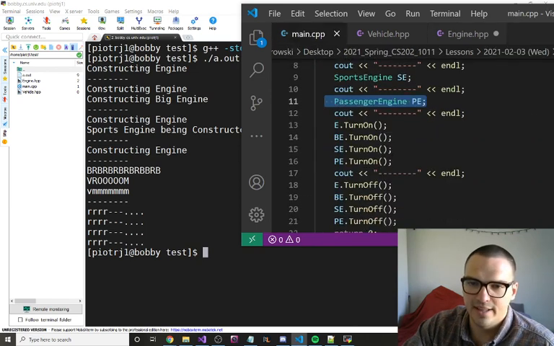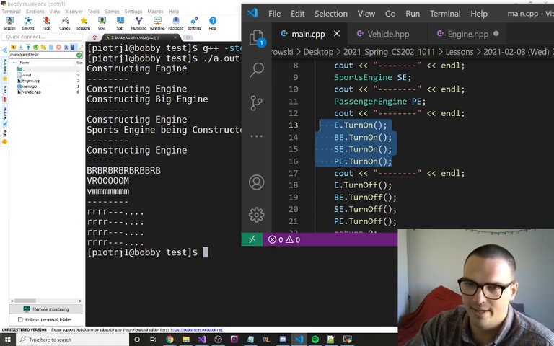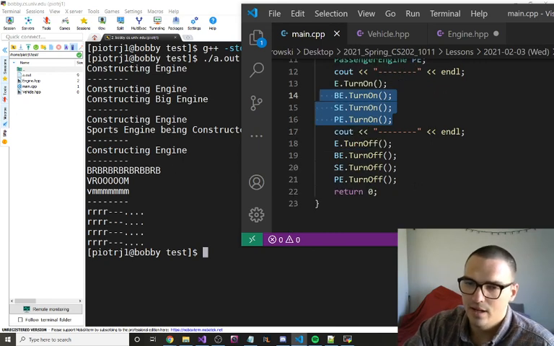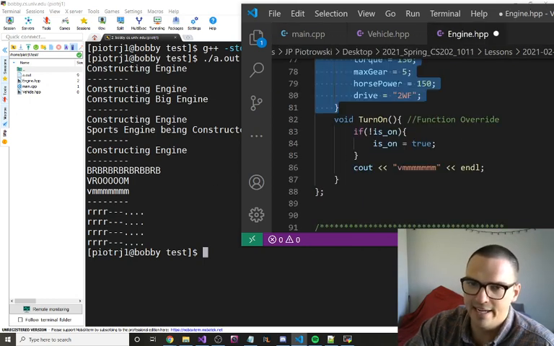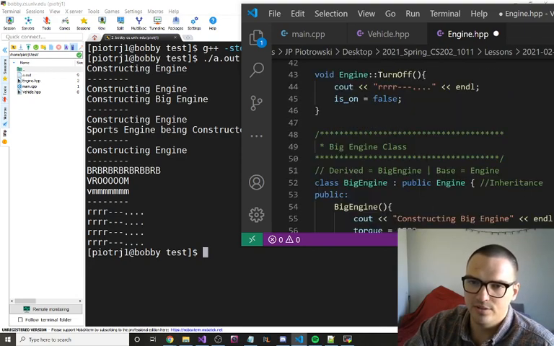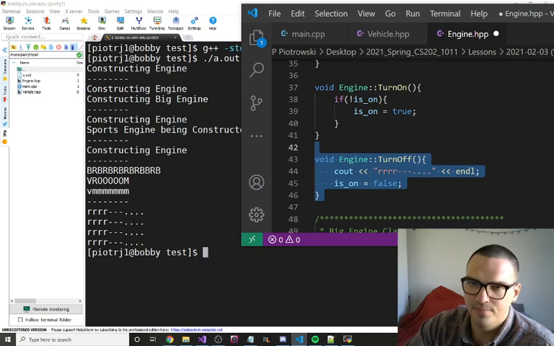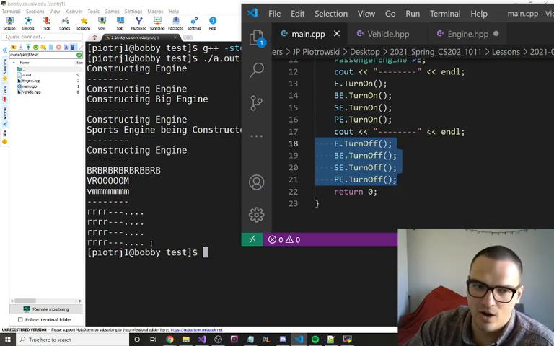And then notice here that they're all engines, and I call this function here, turn on, which happens to be overridden. This one doesn't make any noise, but these three all make different noises. And then I call turn off from all of the engines. And notice that these are not overridden by any of our derived classes. And so they all default to the base class one. And you can see that they all make this noise when the engine turns off.